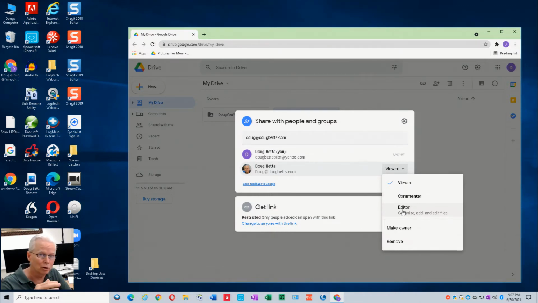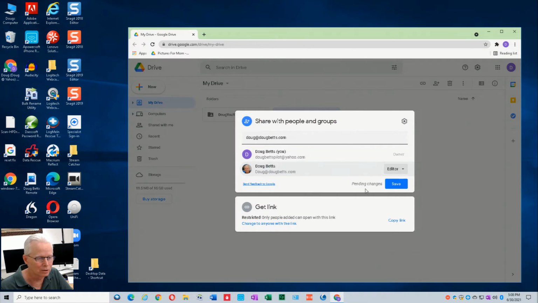And this folder could be shared with the whole family, so that when you add another photo to this folder, everybody that you've already shared the folder with automatically gets that picture or document or whatever it may be without even sending them an email. So I'm going to change this to editor is what I'm going to do. And then I'm going to save that because I have pending changes right here. It tells me I have pending changes. Now I already had the Doug@DougBetts here, so it thinks that I'm changing this rather than just adding.